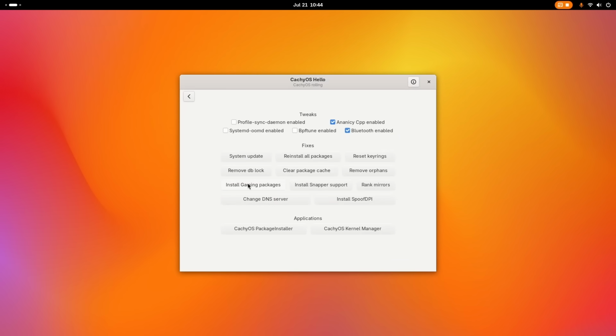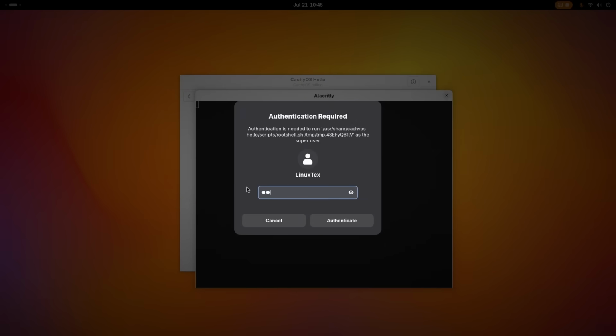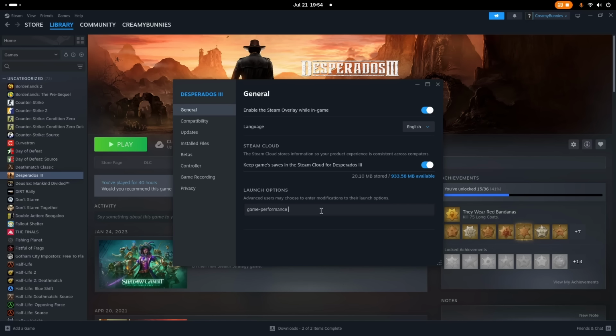It has a big friendly Install Gaming Packages button. One click and it pulls down everything you need. Steam, Lutris, Heroic Games Launcher, MangoHUD for your performance overlay, and GameMode to make sure your system prioritizes your game. What more do you need?